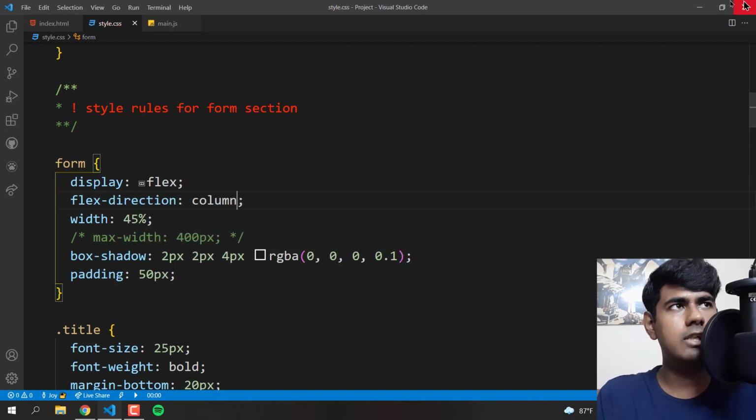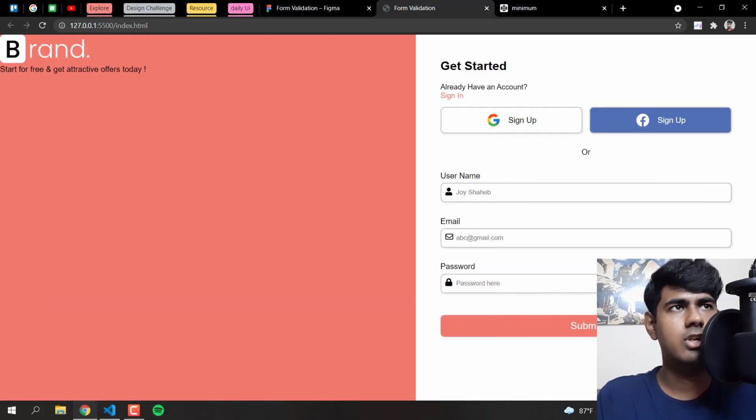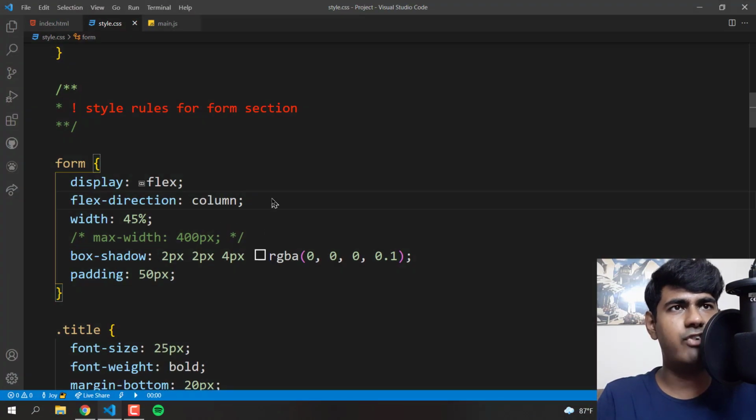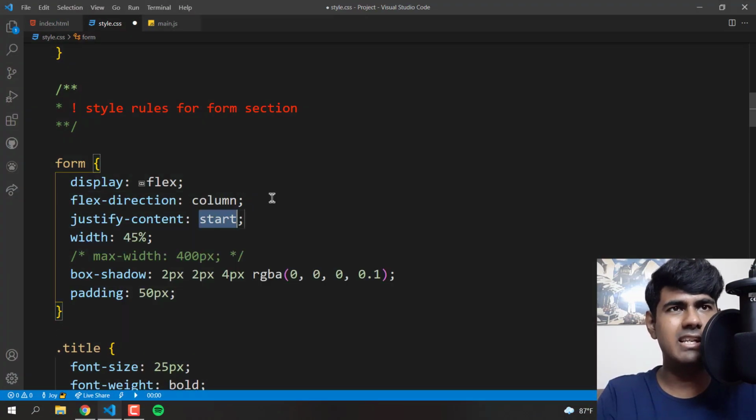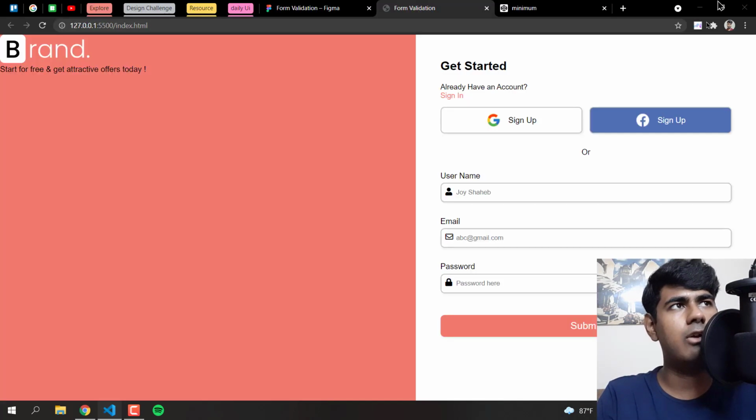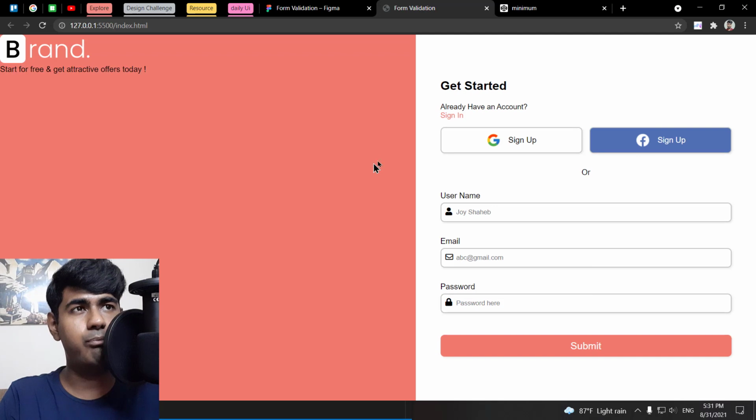Now look at the result over here. This is as it is. In order to align our form at the exact center, use this property: justify content center. JC tab. Over here you're gonna write center. Justify content center. Now look at the result. There we go. We have placed our form at the exact center like this.